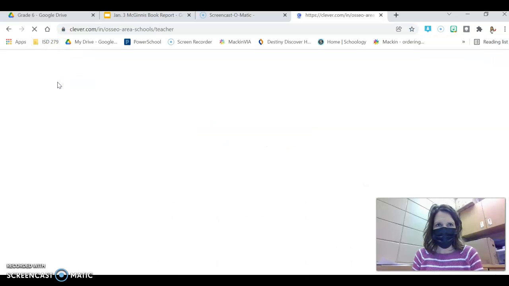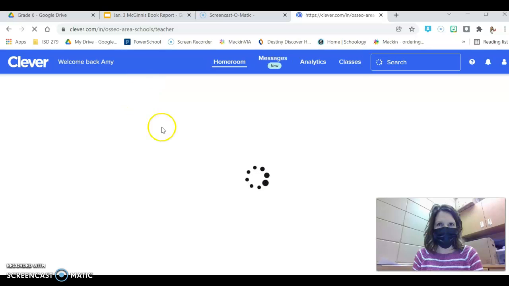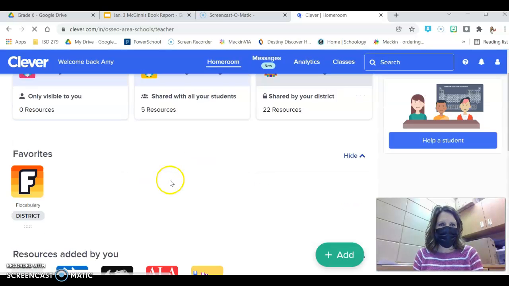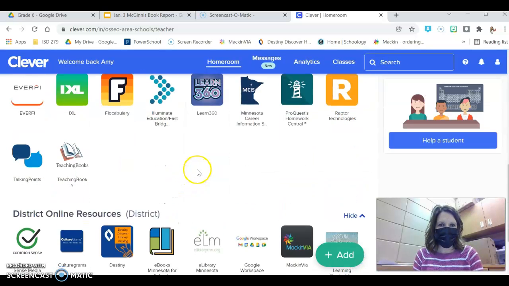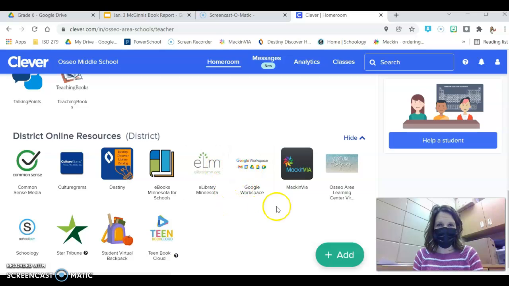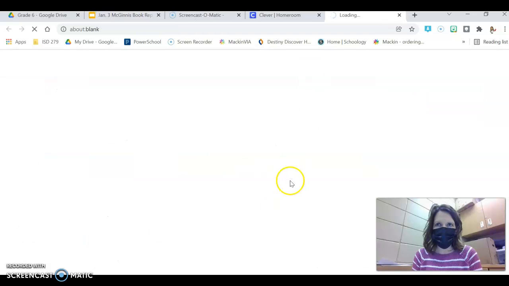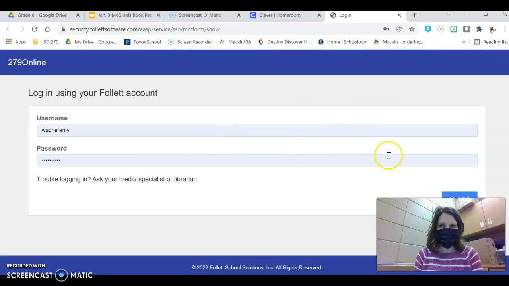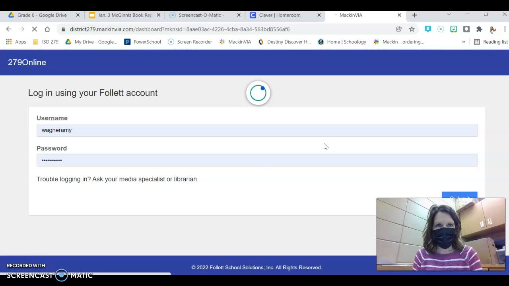Good old Clever holds a lot of the things that we need at school. When you get into Clever, we're going to go down to our online books. And I know a lot of you don't use these anymore now that we're not in distance learning, but there still are so many good books in there. And this is called Mac and Via. So I'm going to click on Mac and Via. And then they're going to ask you to log in. If you've already logged in before, your information will probably be already on there like mine.